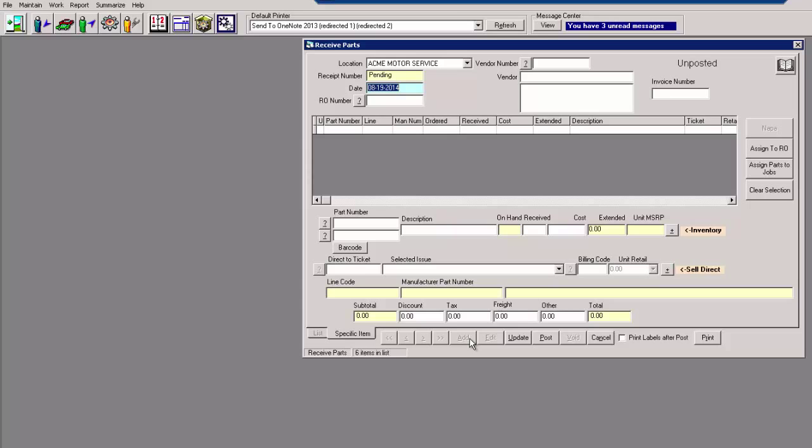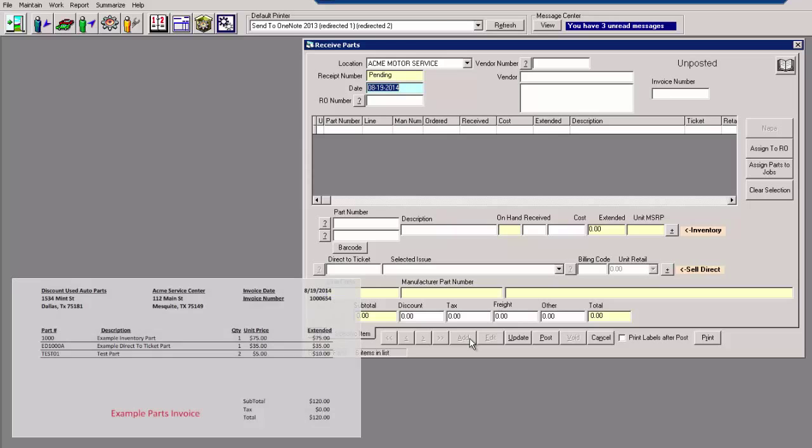I have a sample vendor invoice here that I'll place on the screen so that you can follow along and see where I'm getting the information that I'm putting into this parts receipt. First, you will need to verify that the date on your vendor invoice matches the date on the parts receipt. If the dates do not match, simply change the date to match the date on your vendor's invoice.